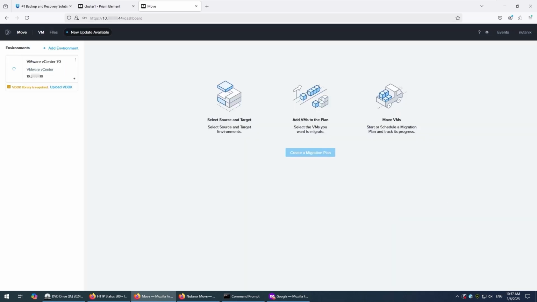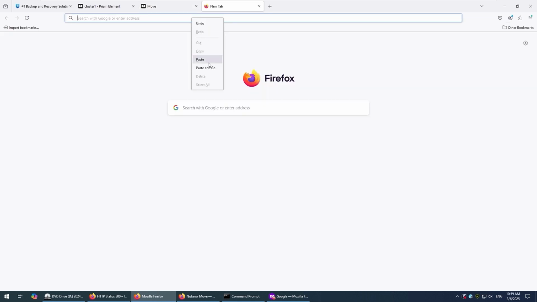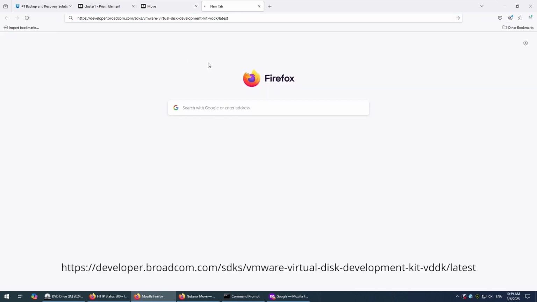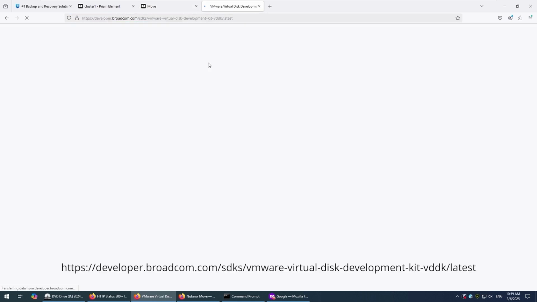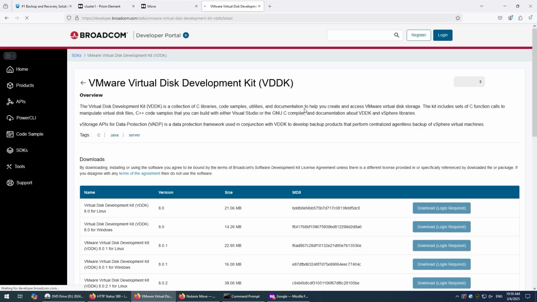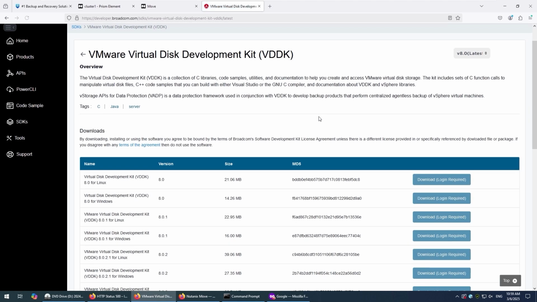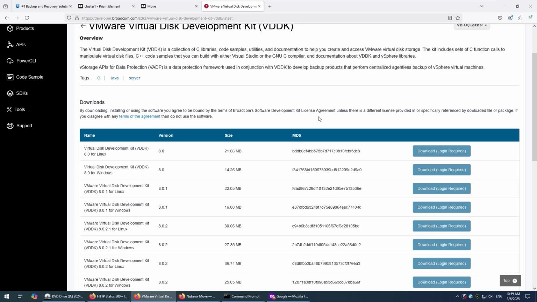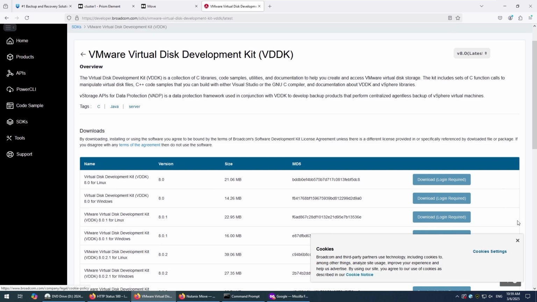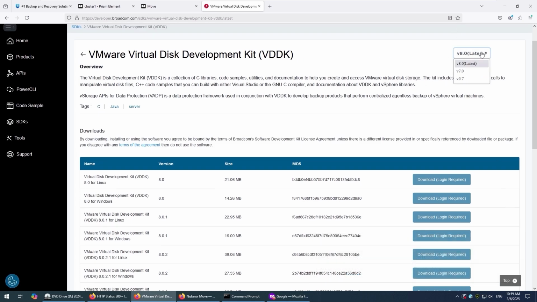A VDDK library from VMware is required. Click Upload VDDK under the VMware environment added to the Nutanix Move environment. After clicking this, you can see the version needed. As I'm using vSphere 7 in this example, I need VDDK 7.0.3.1. Download the appropriate VDDK version from the VMware/Broadcom website and save the file on your computer. As I mentioned earlier, you can find all links in the description under this video. Select the needed VDDK version and download the file.